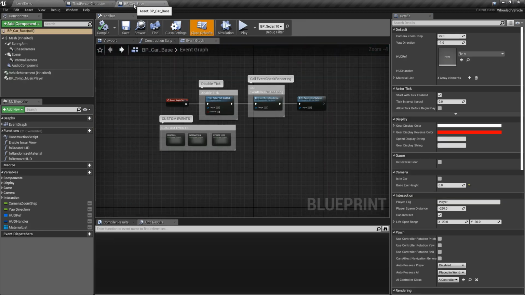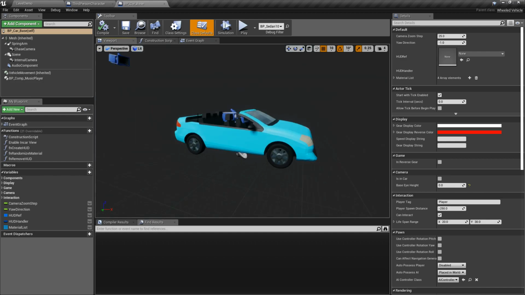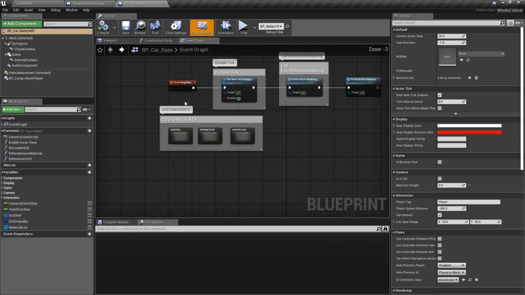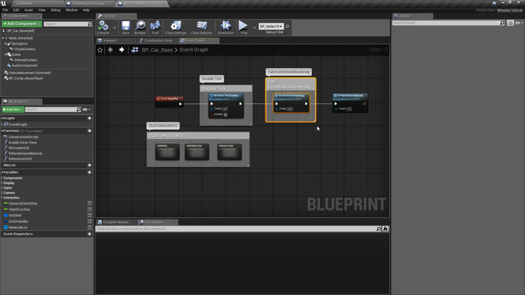And then there is a car base, BP car base, and this is the one that has the vehicle. The vehicle itself is a child of this, so you can easily add more children and change the mesh, but the code is the same. You can see that I'm disabling tick. I am having an event that checks rendering just for optimization. If the car is not being rendered, it disables a few things.